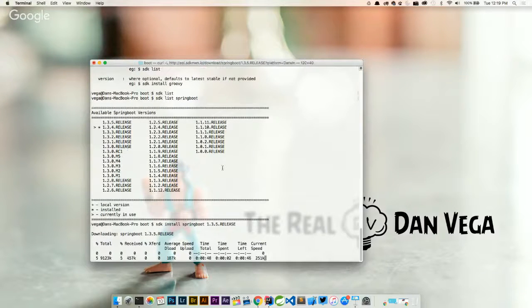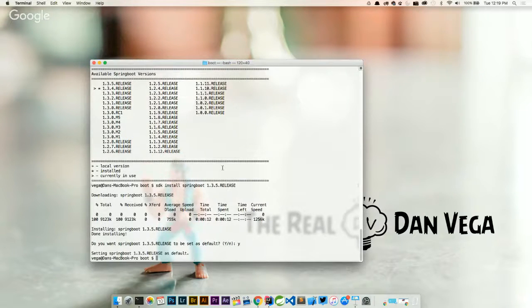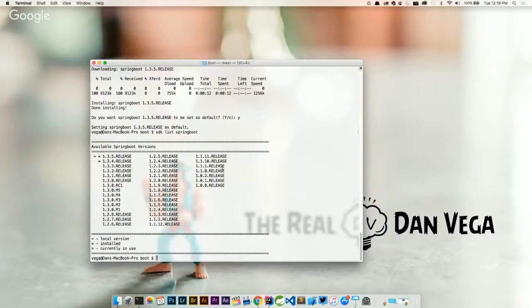And so that will go ahead and download it and install it for us and make sure that this is the current one that we're using. So you see at the end of this, it'll ask, hey, do you want to make this your default? And we'll say yes. Now if we run that again, you'll see that we have two versions here. We have this one installed, so this asterisk means that it's installed, and then the caret is the one that we're currently using. So if we wanted to switch back to another version, we easily could.